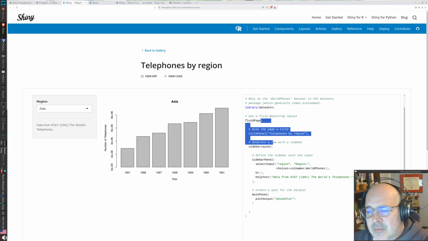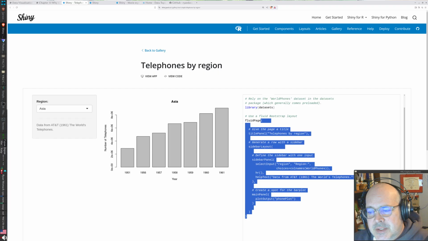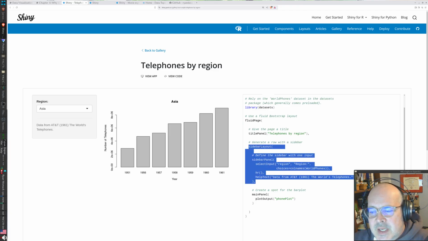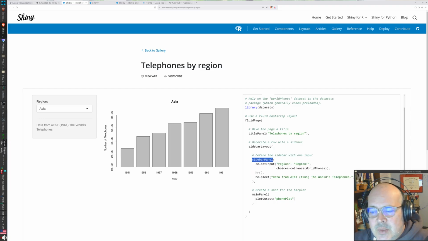And that's the wrapper for everything else that's going on here, down to the last parentheses. We have a title panel. That's fairly straightforward. We have a sidebar, right? So for the sidebar, we start with sidebar layout. And in this case, we have one panel. We could actually have multiple things going on in the sidebar.